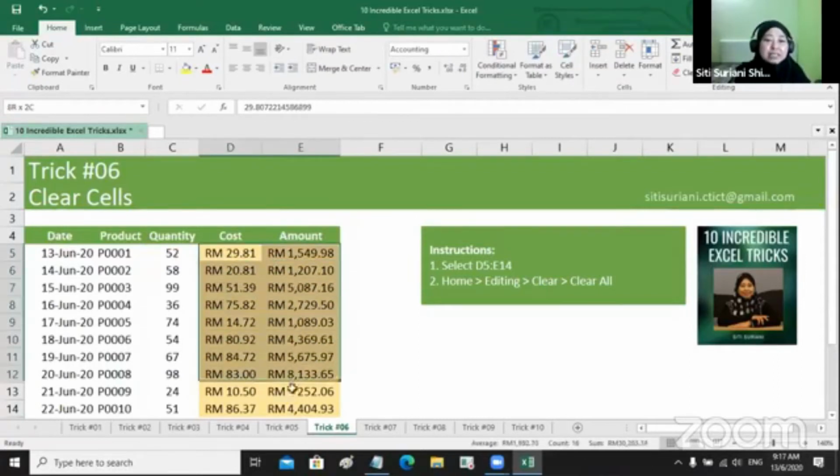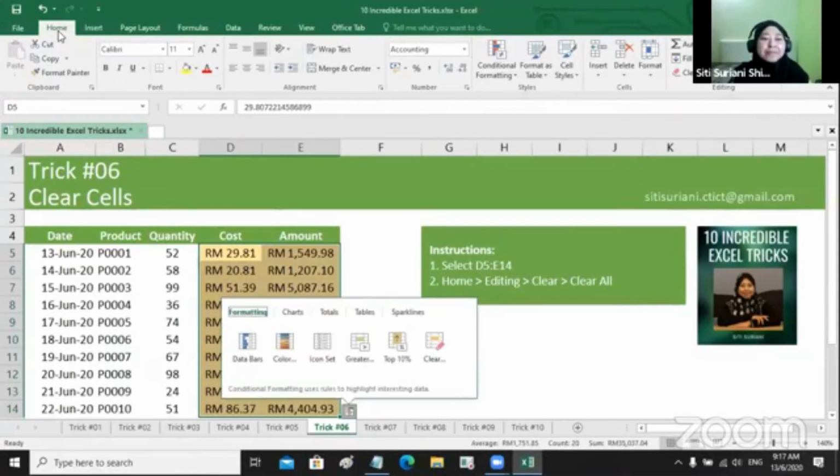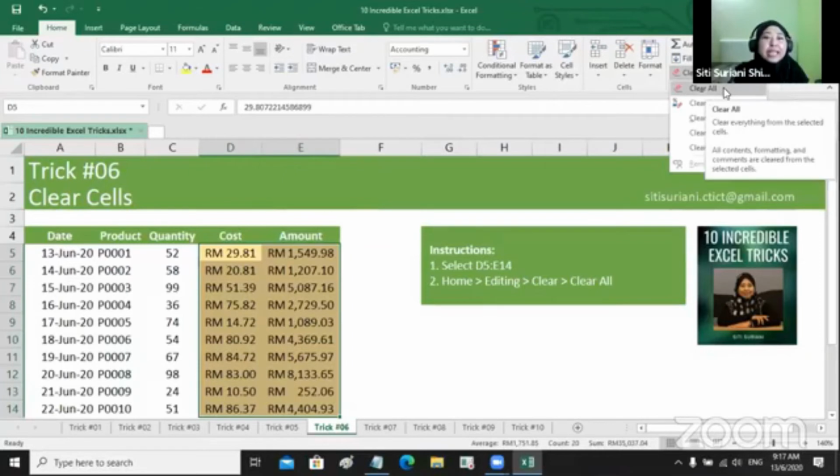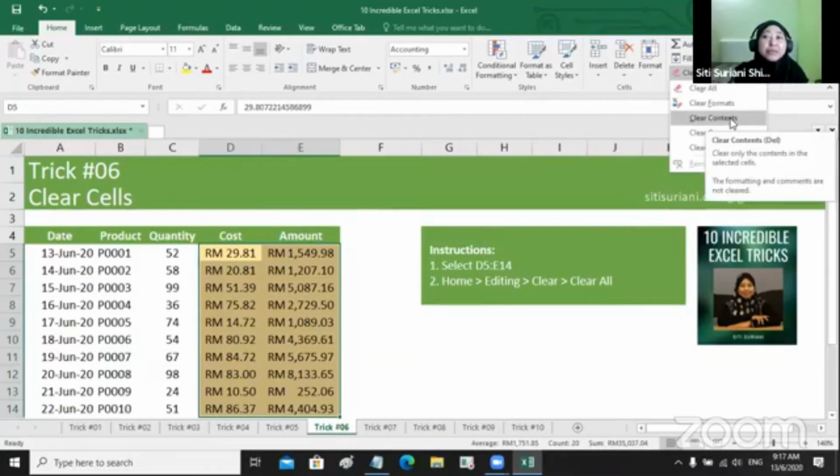So you can select, and where can you find the button to clear format? You just need to go to the Home ribbon tab. The group name is Editing, and look for the Clear button. Since I want to remove the content and also the formatting, I will select Clear All. If you just want to clear content, you can select Clear Contents. But if you want to maintain the data but remove the format, you can select Clear Formats. For this example, I'm going to select Clear All.